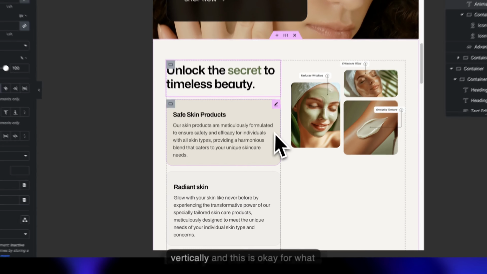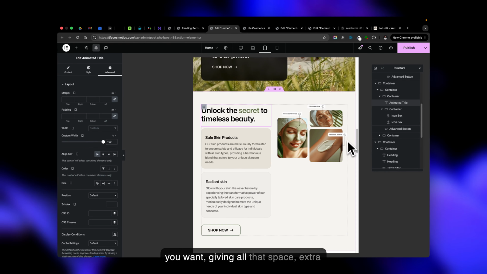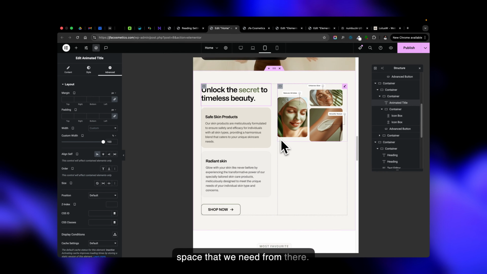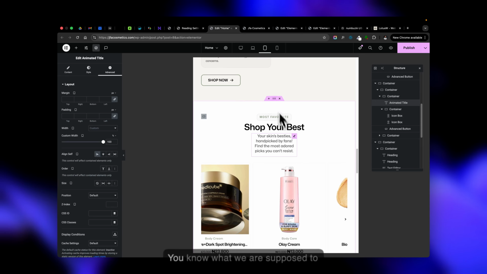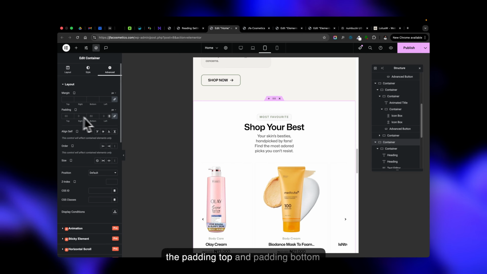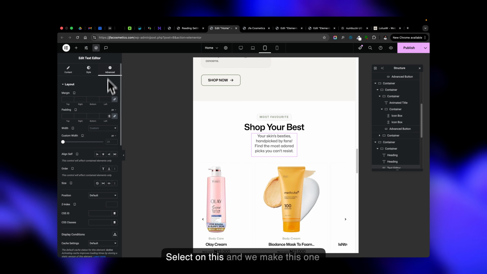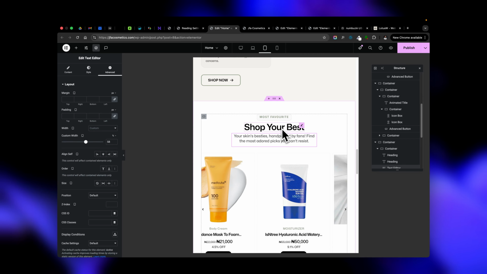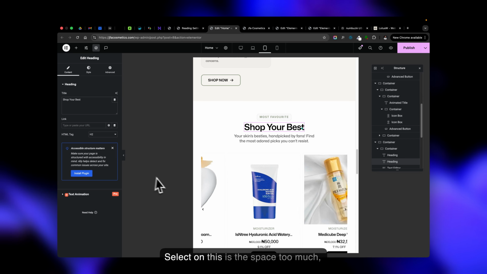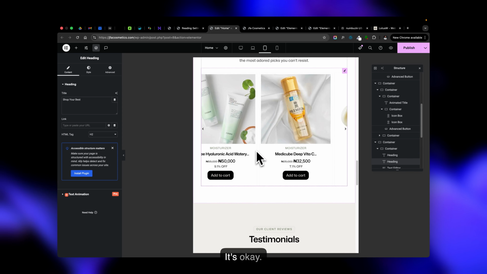Then this one cascades vertically, and this is okay for what we want, giving all that extra space that we need from there. Everything here is okay, right? We go down here. You know what we are supposed to do here? Select on this container, confirm that the padding top and padding bottom is okay. Select on this, and we make this one percentage, and we increase it a little to be 2 lines only. Select on this. Is the space too much? It's not too much. It's okay.